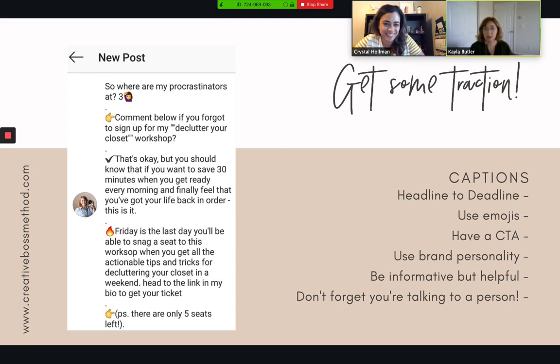So yeah, use your brand's personality. You could pick a couple of go-to emojis that you constantly use, or anytime you create a caption and you create a list, always use a specific emoji to create your list. Add your little bit of brand personality and your brand voice.